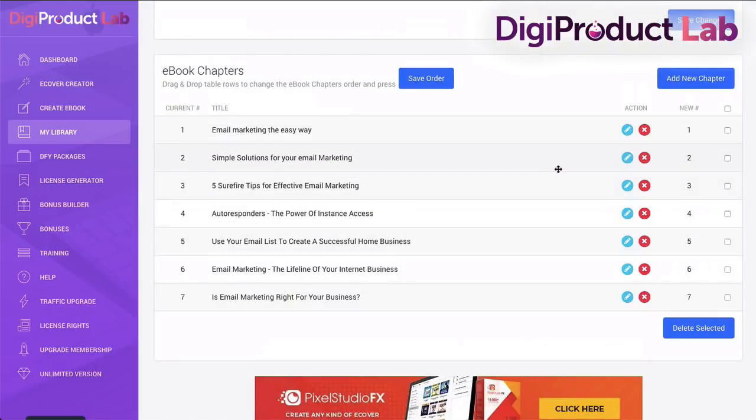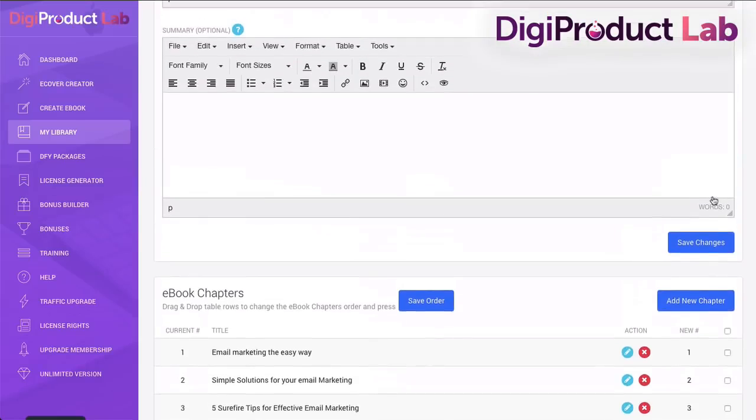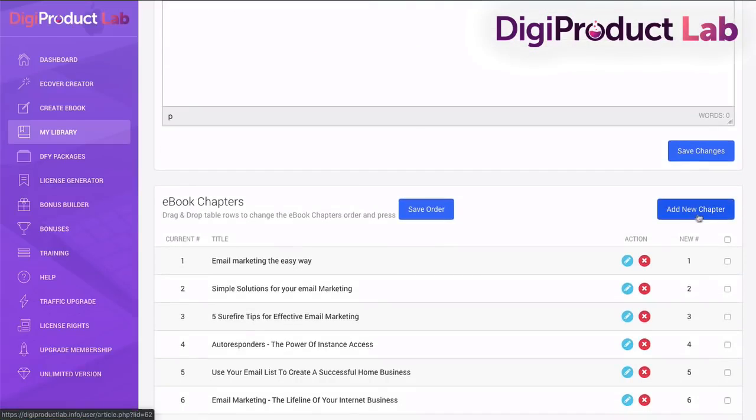What we can do is go across to action and click edit. So we can go in there, and if we wanted to change any of the text, take out some paragraphs, add our own content, we can do that. But what we can also do is add our own pages or chapters. We can do this by clicking on this button here that says add new chapter, to the right hand side of the ebook chapters section. And I'm going to click on that.